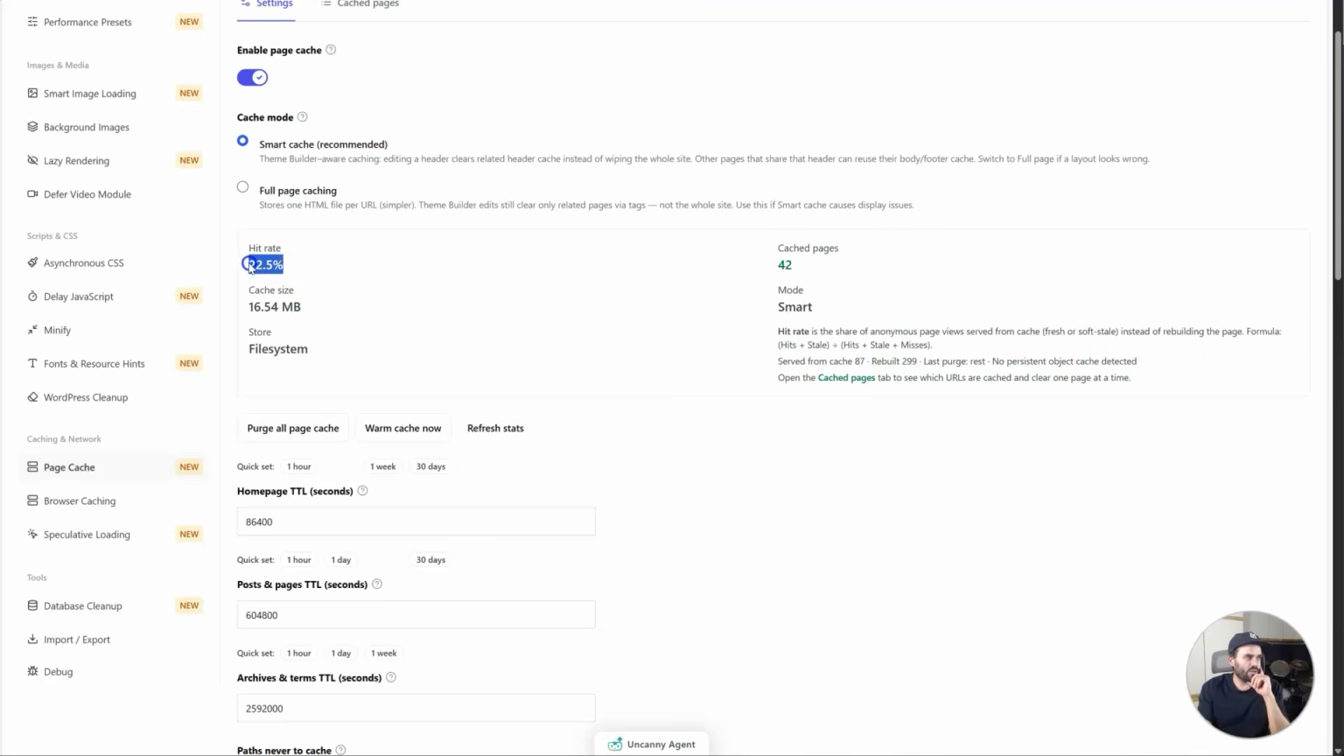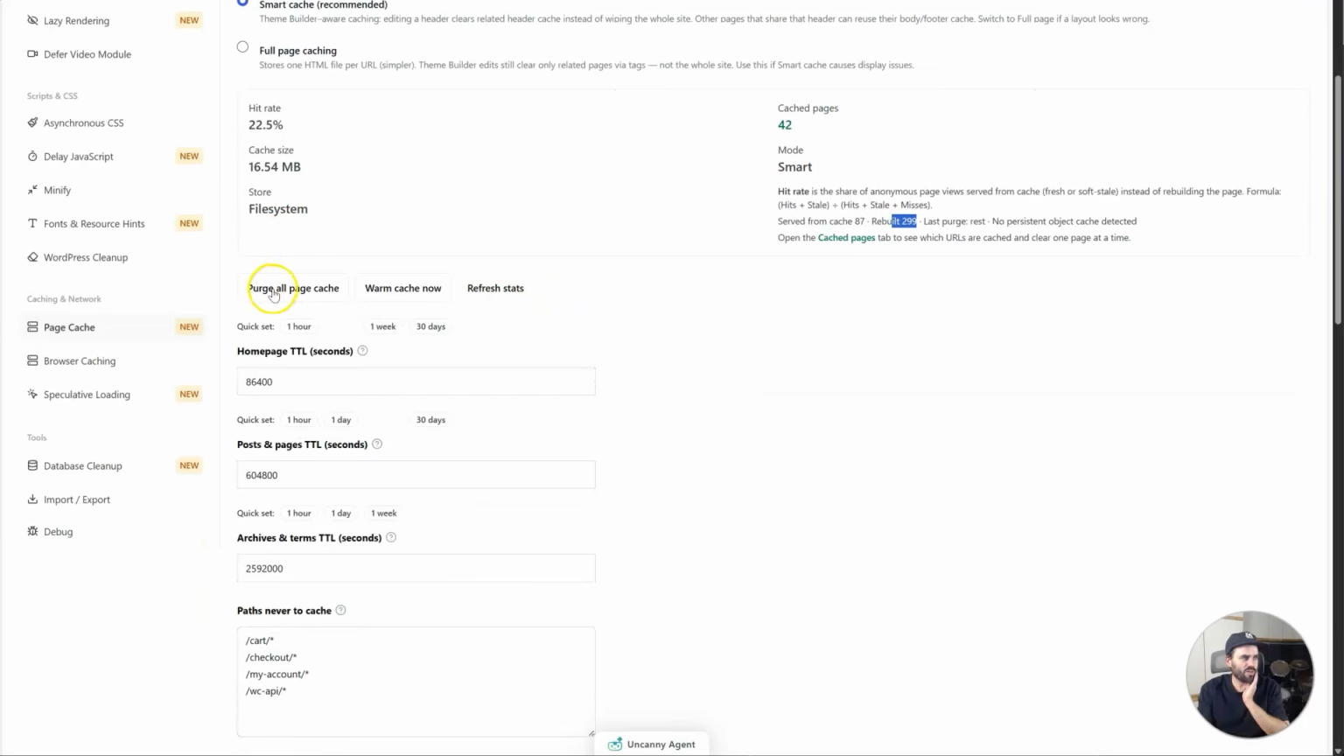The reason why the hit rate's 22% is because I've just enabled this, so there's a lot more pages that have been rebuilt. I haven't rebuilt these 42 pages. These are people who are visiting our website since I've done it. Here you can purge a cache, you can warm up the cache. Warming up the cache is, if you watched my previous one about the font preconnect, warming up basically gets everything ready. I always liken it to somebody on a starting block, getting physically ready, getting the starting block ready to sprint, rather than sitting in the line and having to walk over.